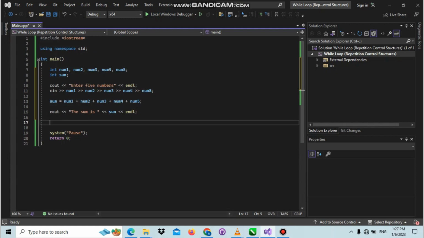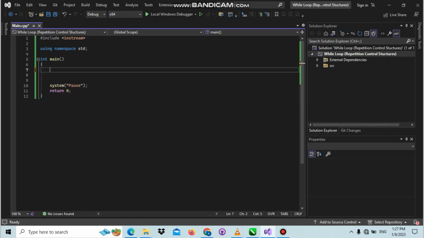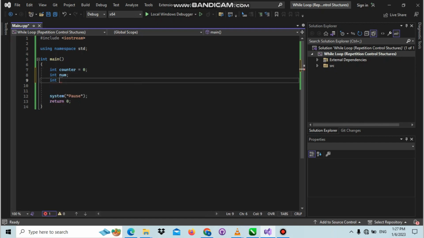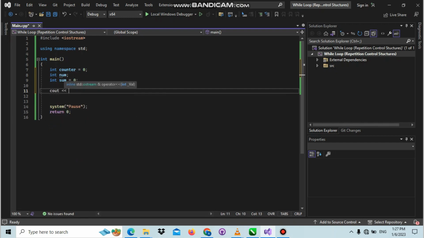Okay guys, now let's convert this program into a simplified version using the while loop, as you saw in the previous examples. So what I'm going to do right now is remove this in the main function. I'm going to declare 3 variables. The first is an int count, initialized to 0, and also int num, int sum, initialized to 0 also. Awesome. Now I'm going to cout, enter.